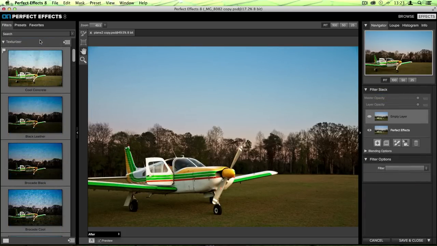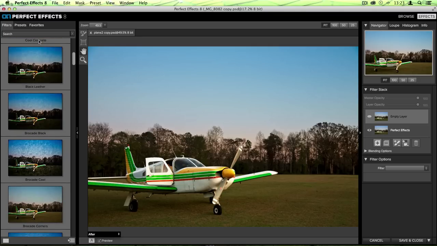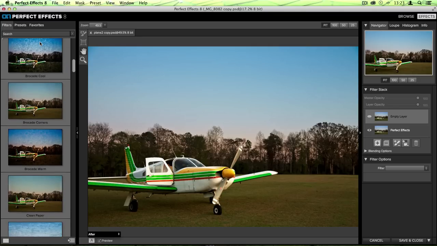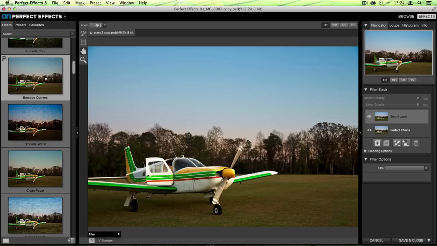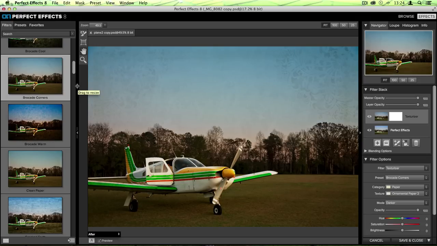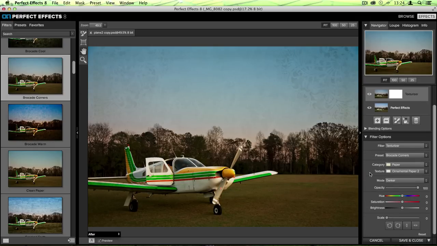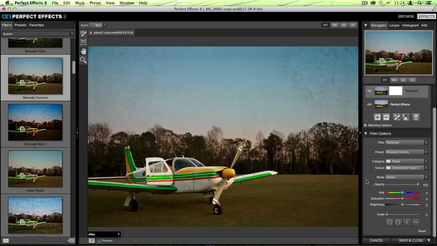The texturizer can also be found on the left-hand side in the Filters library. There are tons of really fun options of textures that you can apply to your images, and when you find one that you're interested in adding, just click once and it will apply it to your photo. On the right-hand side in the Filter Options pane, many of the different sliders here are very similar to the Borders pane. You can change the hue, saturation, and brightness of the texture itself.